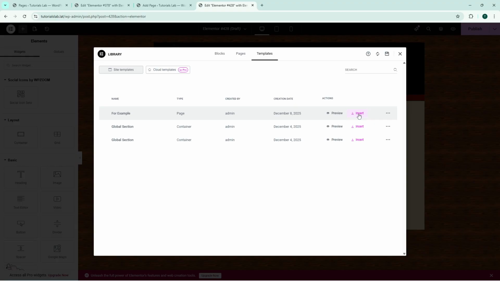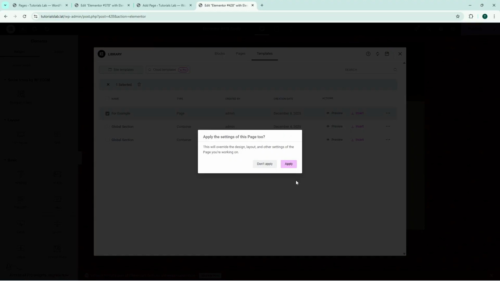In the library panel, switch to the My Templates tab. This is where all your personally saved templates live. You should see the template you created earlier listed here. Hover your mouse over your saved template and you'll notice an Insert button appears. Click on it. If Elementor asks you to confirm the insertion, go ahead and click Insert again if prompted.